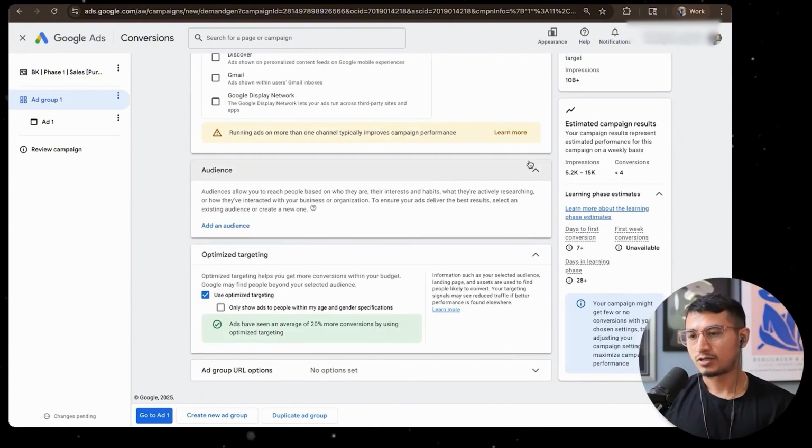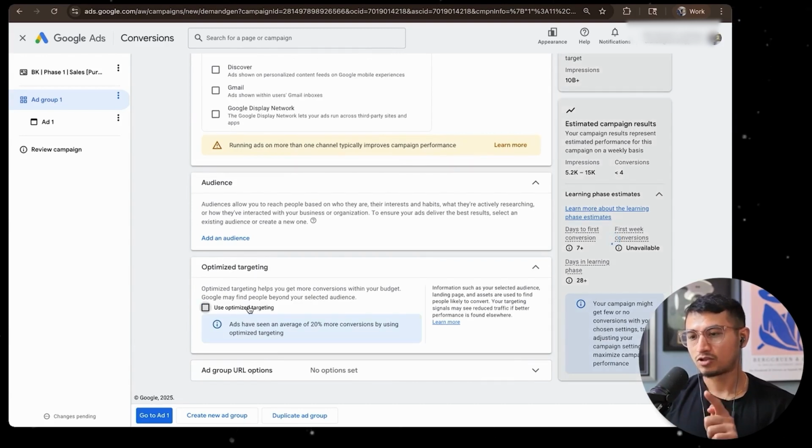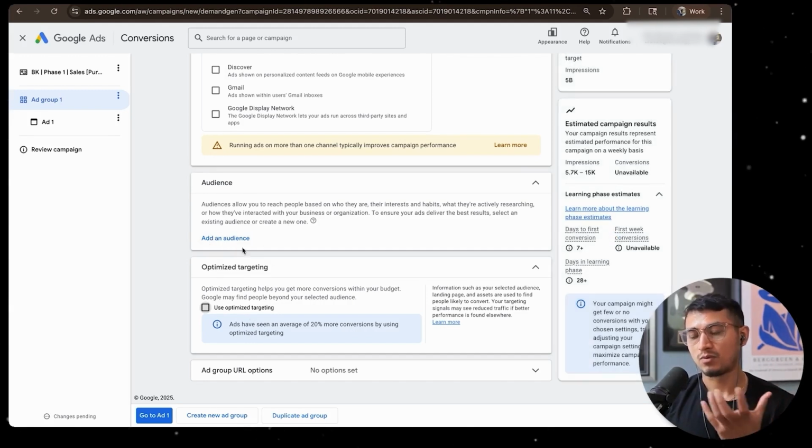So the next thing is the audience. We're going to come back to the audience, but we're going to turn off optimized targeting. Optimized targeting is just a way for Google to go outside of your audience. You're going to select the audience. You're going to find people who are the right fit for your product, but it allows Google to go outside of your audience, okay? So that's interesting. I don't like it and I would not select this. So that's it on the ad group.